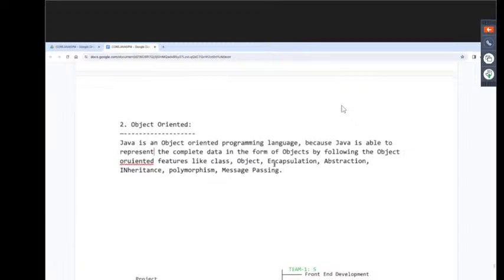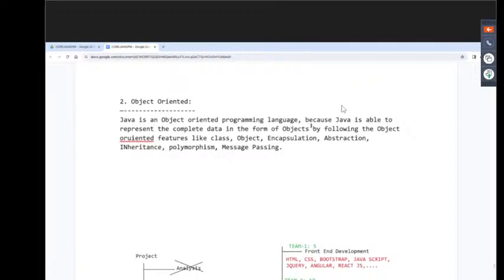Java is an object-oriented programming language. Why? Because Java is able to represent the complete data in the form of objects by following all the object-oriented features like class, object, encapsulation, abstraction, inheritance, polymorphism, message passing. For example, ICICI Bank or maybe HDFC Bank, everywhere they are using some software. Next one, healthcare applications are enterprise applications. I think the healthcare domain is not much good in India, but abroad that healthcare sector is very good.